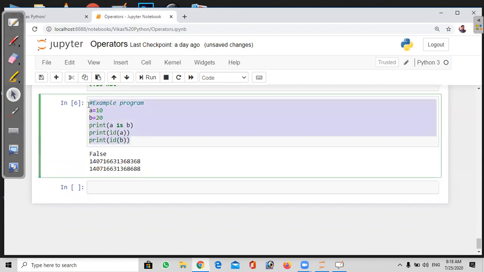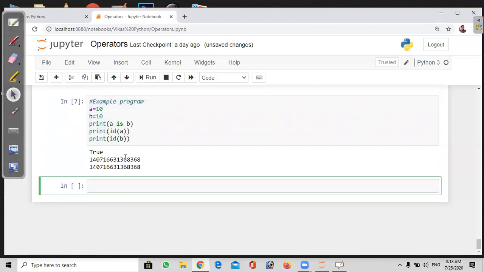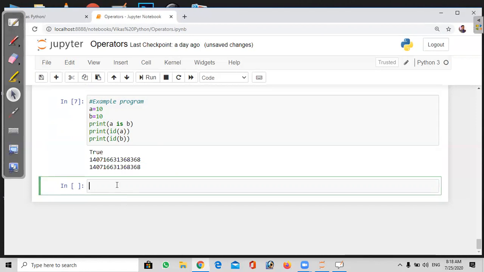I'll copy the same program and change the values. If I give the value 10 for both, the address will be the same. See here, 368, and we got true as the result. It's not only checking the values, it's also checking the addresses. If both addresses are the same, then only it gives the result true, or else it gives false. That is the identity operator.